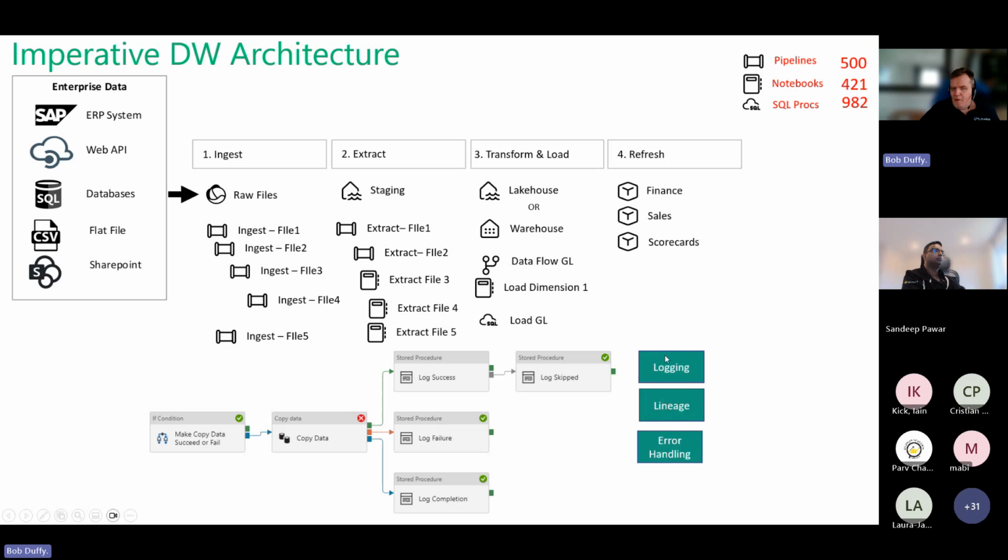Another thing to be careful of is when you design, there's generally standard functions like logging, lineage, error handling. As an architect, I call this fat. It's stuff that you have to do, but it's not the juicy stuff. And you don't want developers putting these into every single template. You generally want those to work at a higher level.